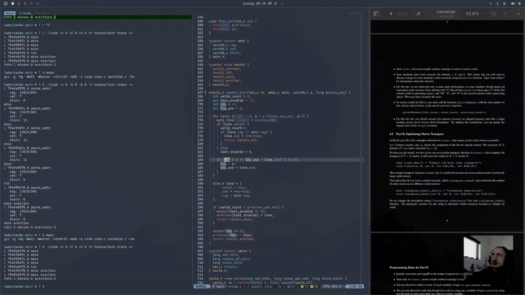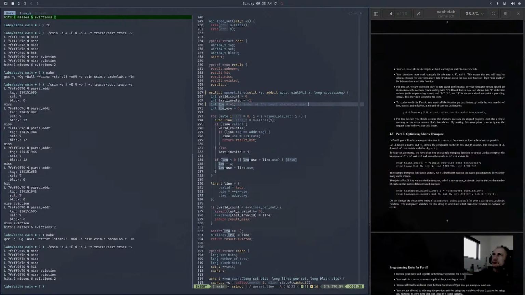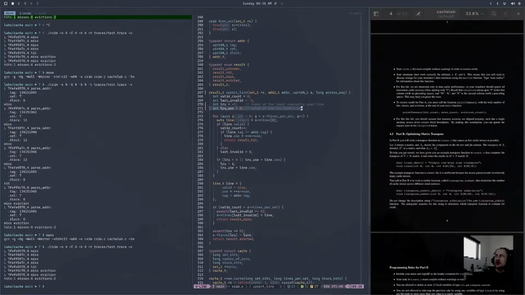Okay, that makes sense. So LRU is going to be the index of the least recently used line, and LRU use is the value of the line's use. So we go and we say, okay, the use is going to be 0, and -1 here. So I think what I need to do is print out the state when we're doing an eviction.